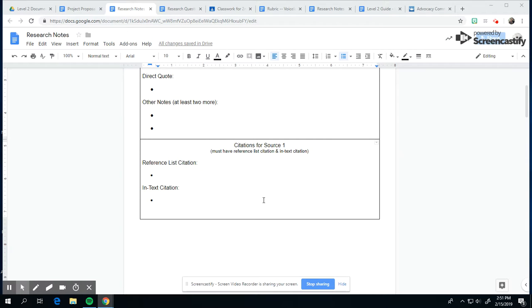Hello, everybody. All right, so you're now at the point where you are doing your research. You've found an article that you want to use, and you've determined that it is indeed a credible source. Now you need to find the citation information.